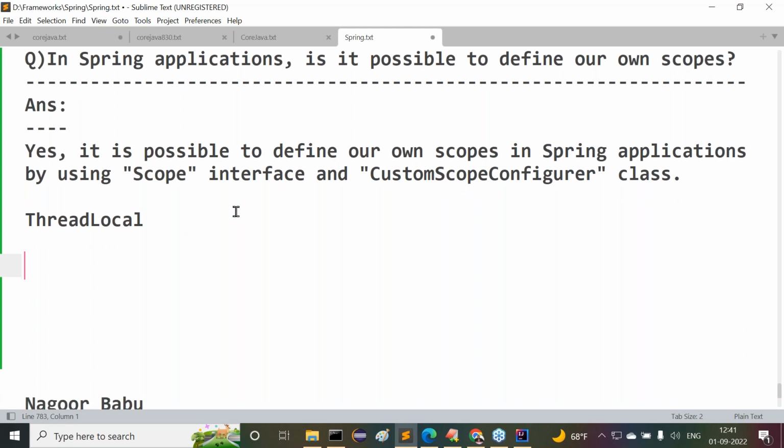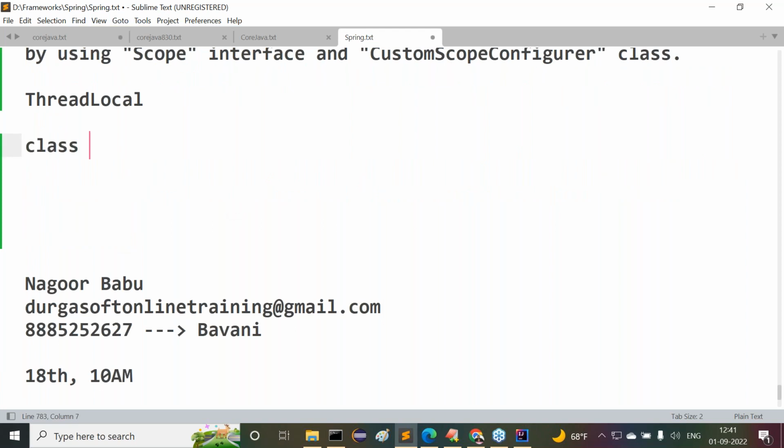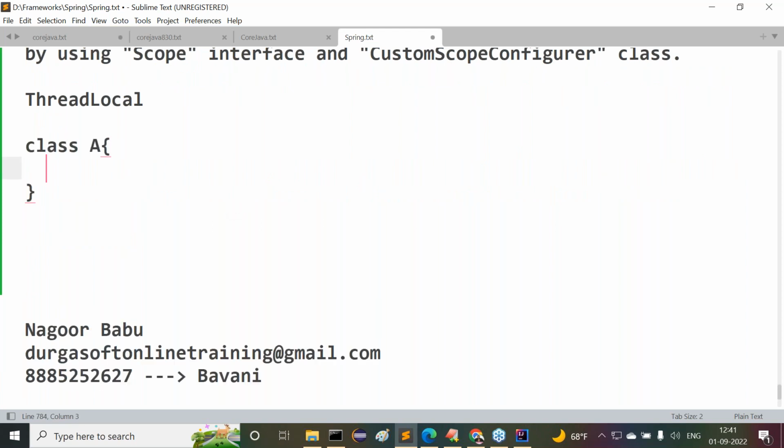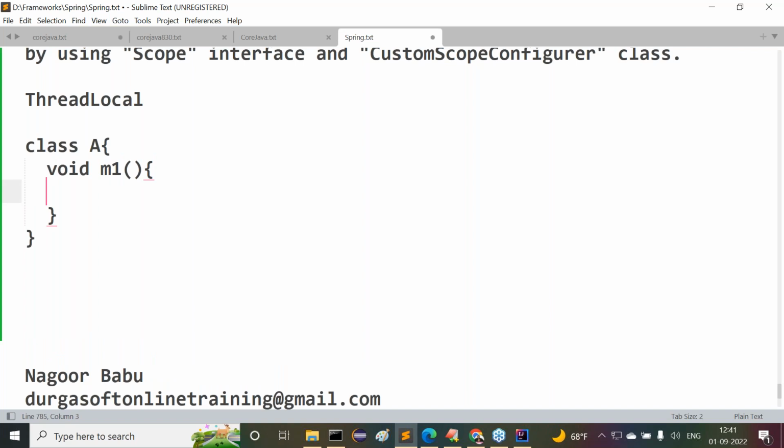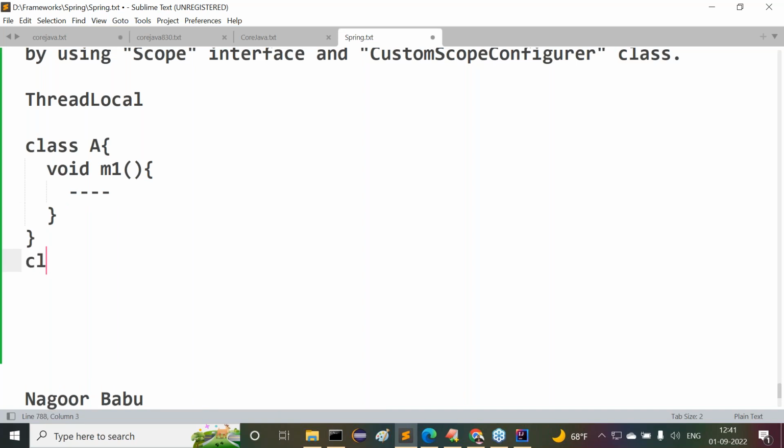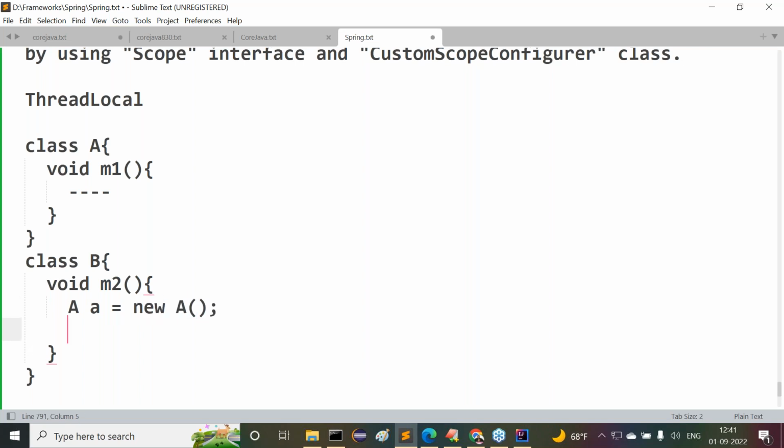One example I want to give, by which we are able to understand what thread scope is. Observe carefully. For example, I have taken class A. Inside this class A, a void M1 method. Here some implementation I have written. Next one is class B. Inside this, a void M2 method. Here also some implementation exists, but here A small a is equal to new A. Then we call a.M1 method.